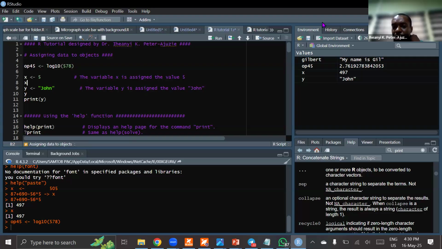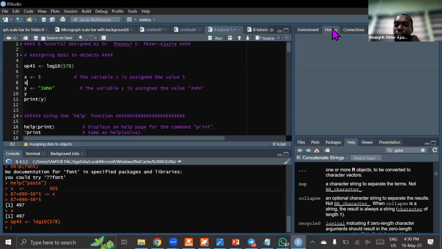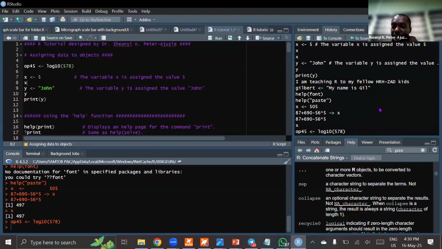Yeah, and I also forgot to mention the history. Here if you click history, you can see everything we've done so far. Everything that we've done on the console. Of course, the commands executed from the script went to the console.